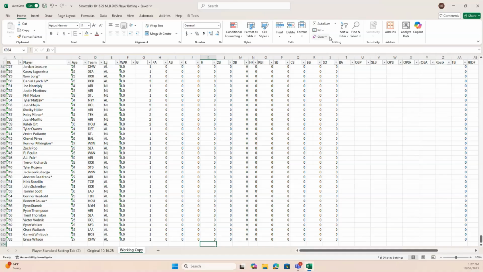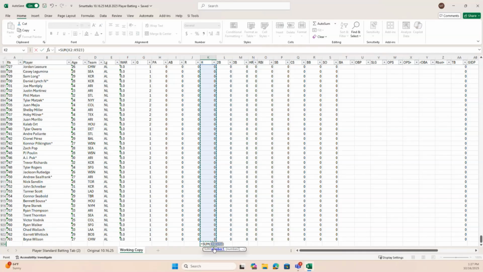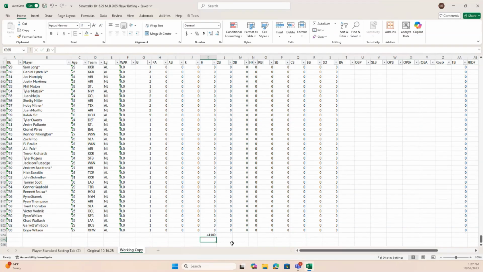We go back to the home tab. They make it convenient. It's the most commonly used function. Use the auto sum button and it plugs in the formula. Now, because I got rid of those extra header rows that were thrown in there, it goes all the way. It gives me my full range from K2 to K923. I can hit enter and there's my sum. So there were 44,109 hits in the Major League in the 2025 season.